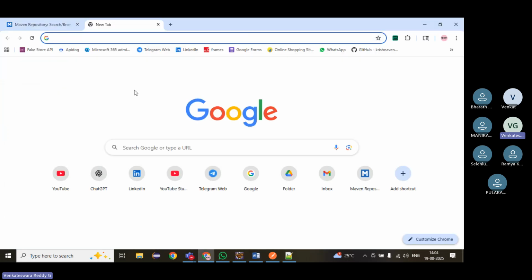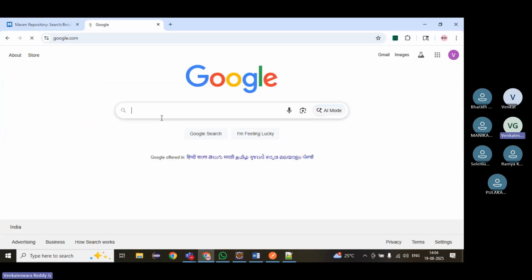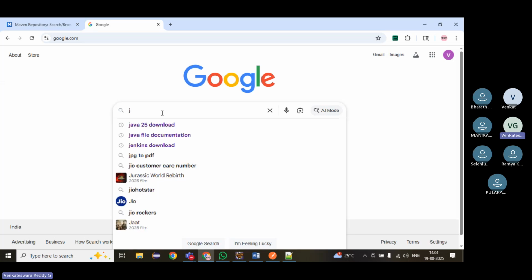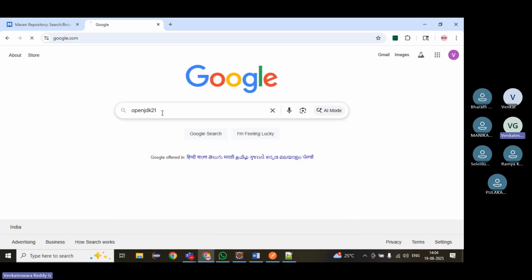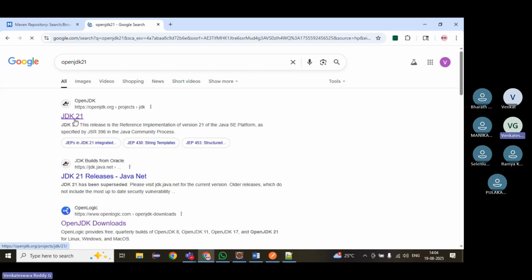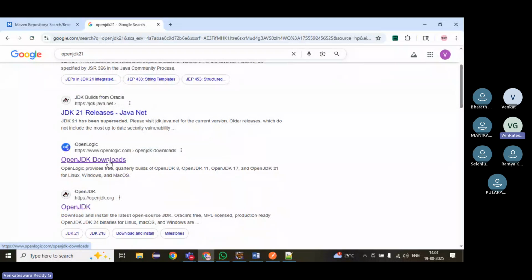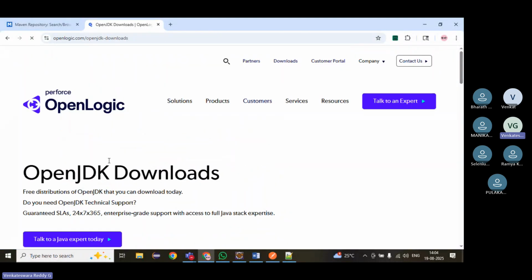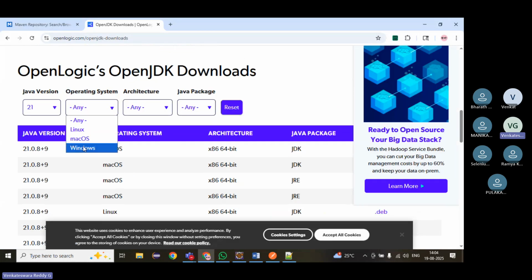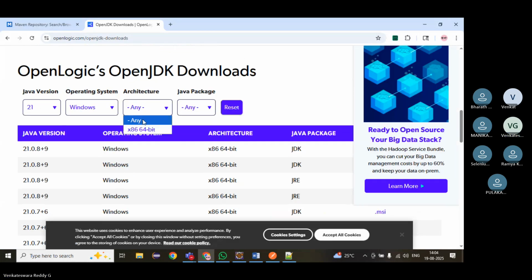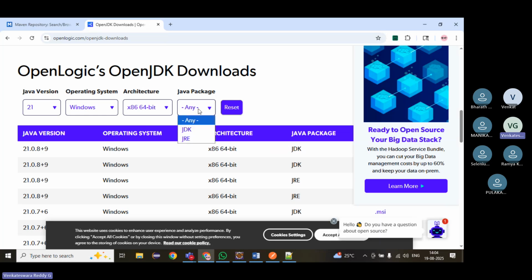Just a quick look. We can go to Google, search for OpenJDK, and download OpenJDK 21. We can go to openlogic.com, OpenJDK downloads. Okay, this one. Java version 21. Select Windows, 64-bit JDK.